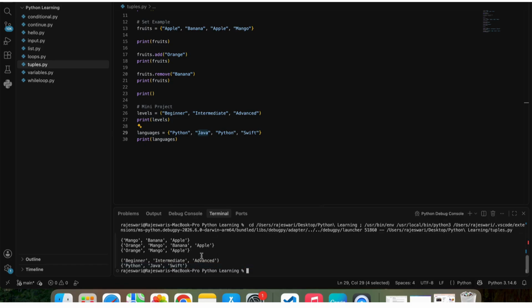Now let's try adding this in your programming, and let's create a challenge based on your own interest. Tomorrow on day 12, we'll learn about Python dictionaries.